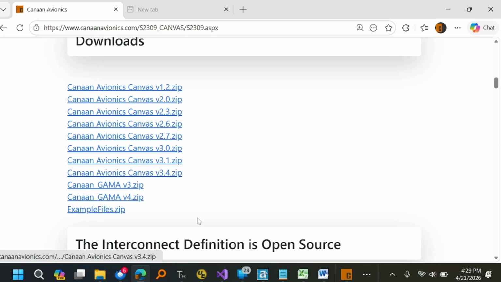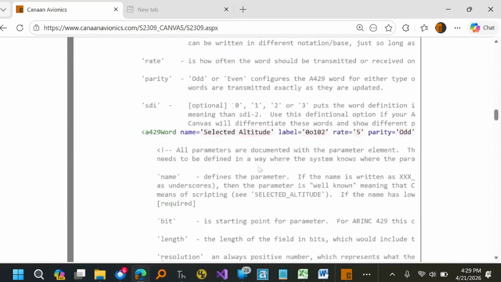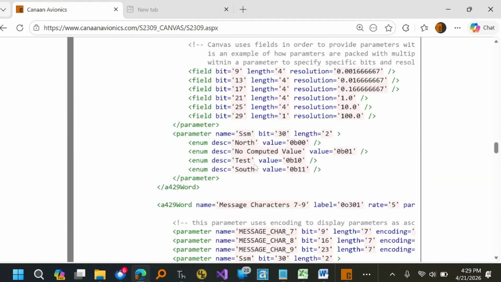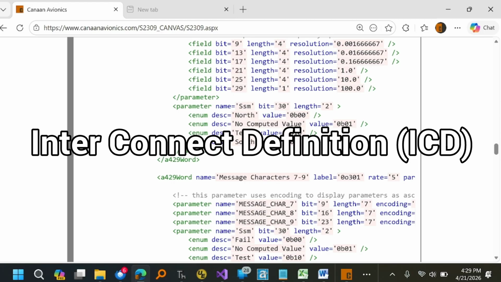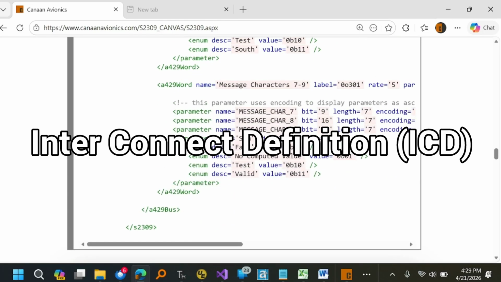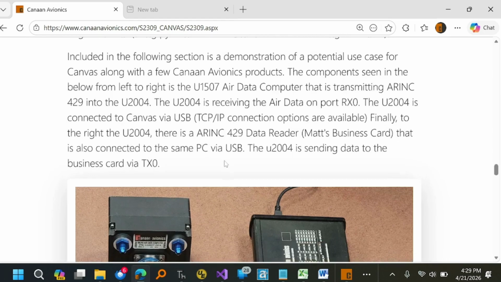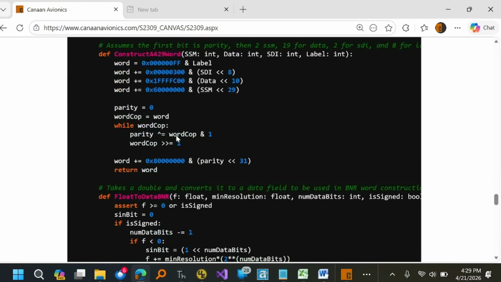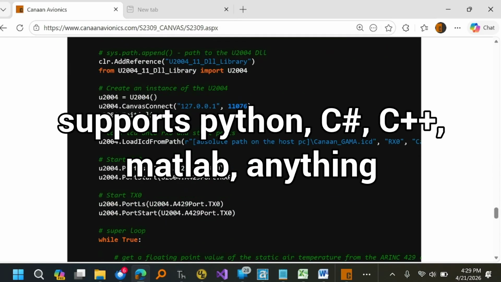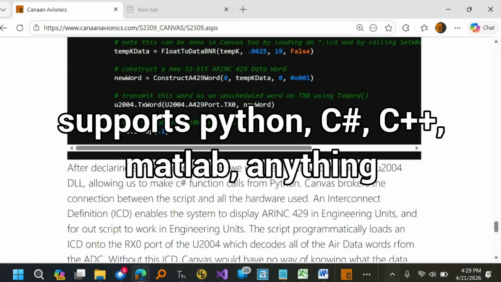So go ahead and download the latest version, whichever version you need, from our website, and read some of the instructions. This instruction here is for developing your own ICD, interconnect definition files, and then we have some examples that you can do in Python as well.